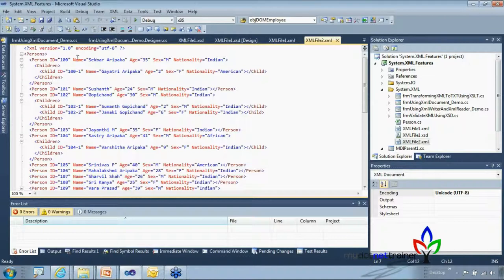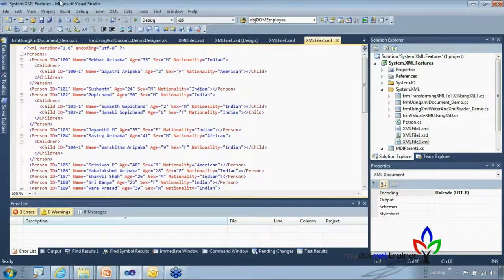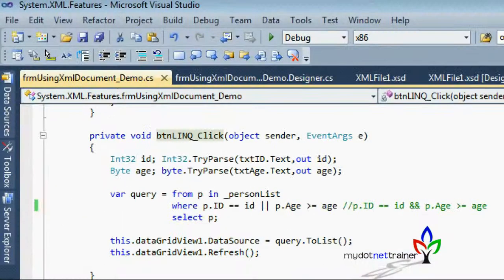Okay, in Visual Studio, we'll quickly jump back to Visual Studio, and if you see, once again, this menu item will not be available unless you really have an XML document. For example, if I go to my CS file, you can see the XML menu is gone.